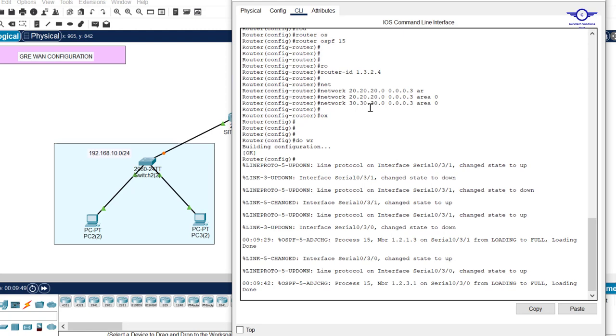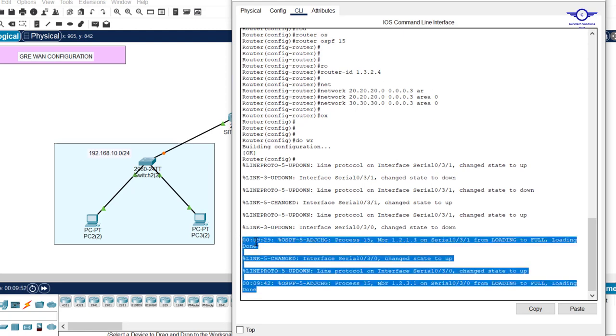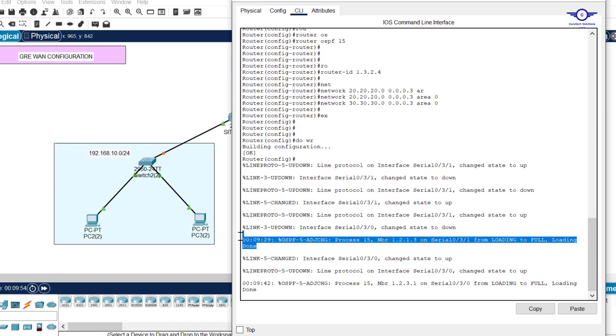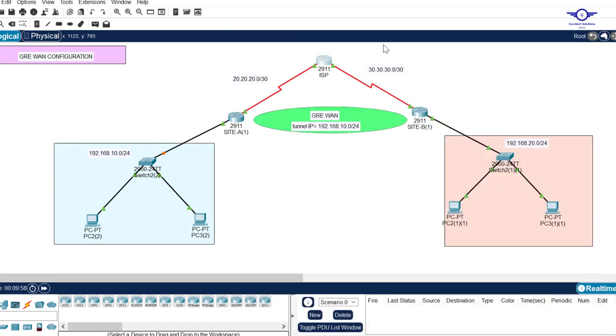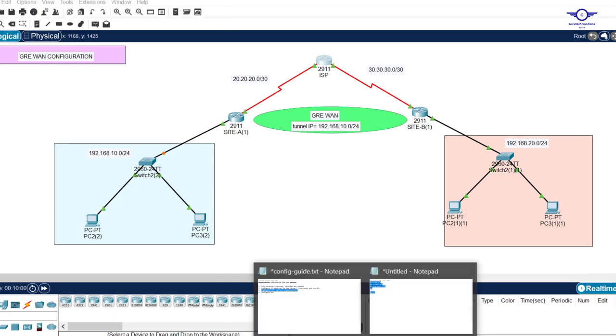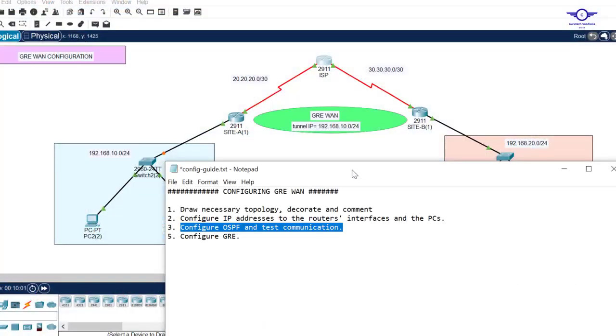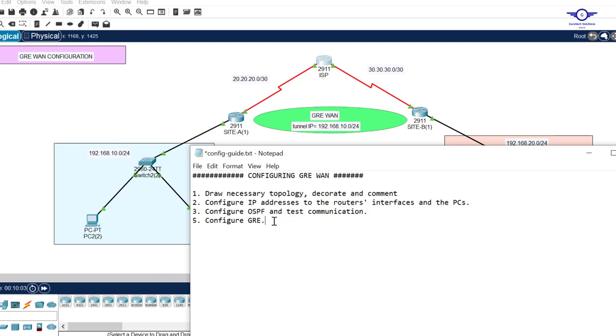Okay, so as you can see, there are form neighbors. We have configured OSPF, and you can see there are formed neighbors, the two neighbors, right? Okay, so let's check the task notepad again. Now we're going to configure GRE. So the final step is to configure GRE.